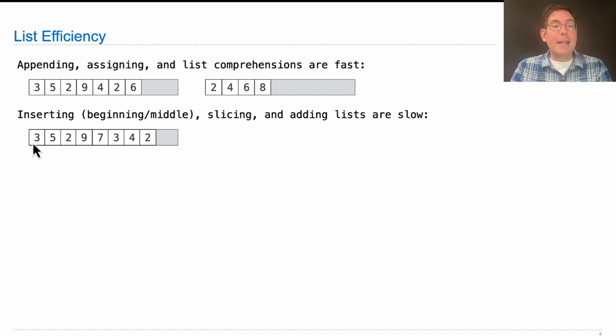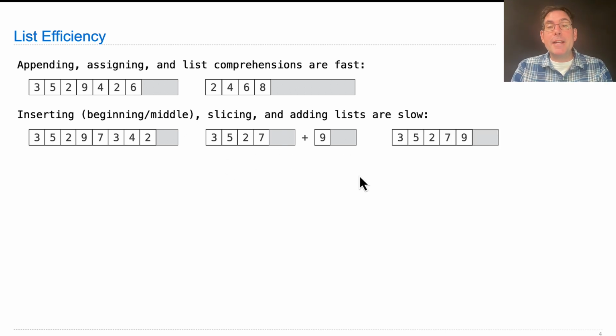And inserting at the beginning of the list is the slowest of all because you have to move everything over. What about adding a list? Well, let's say you just want to add one number to the end of a list, but you do it with the addition operation, which always builds a new list. Then you can't just put the 9 there, because that would change this list. So instead, you have to build a whole new list where you copy everything here and put it all into a list. Even though you're only adding a one-element list to the end, you're doing it by copying over everything that was already in the list.